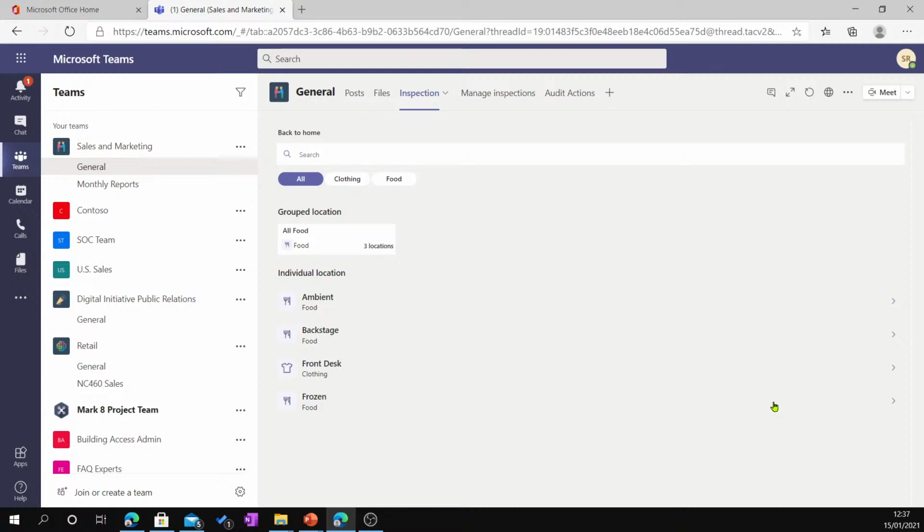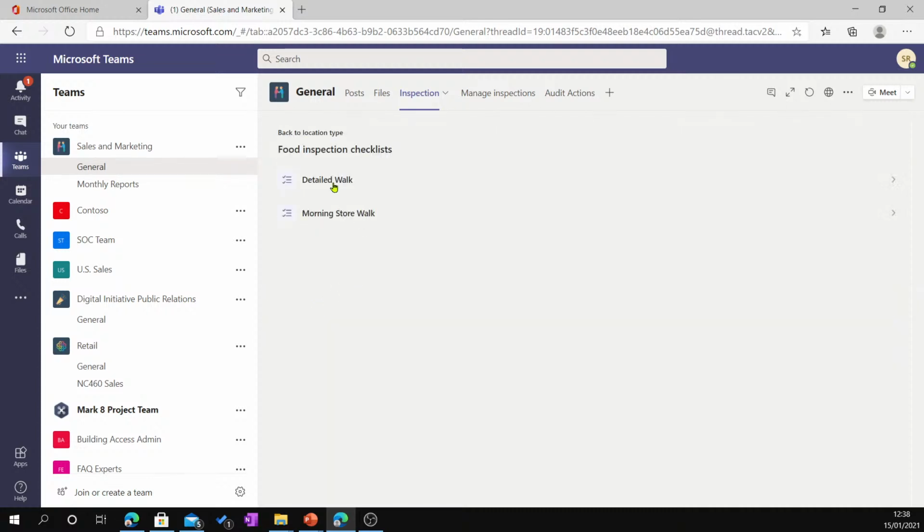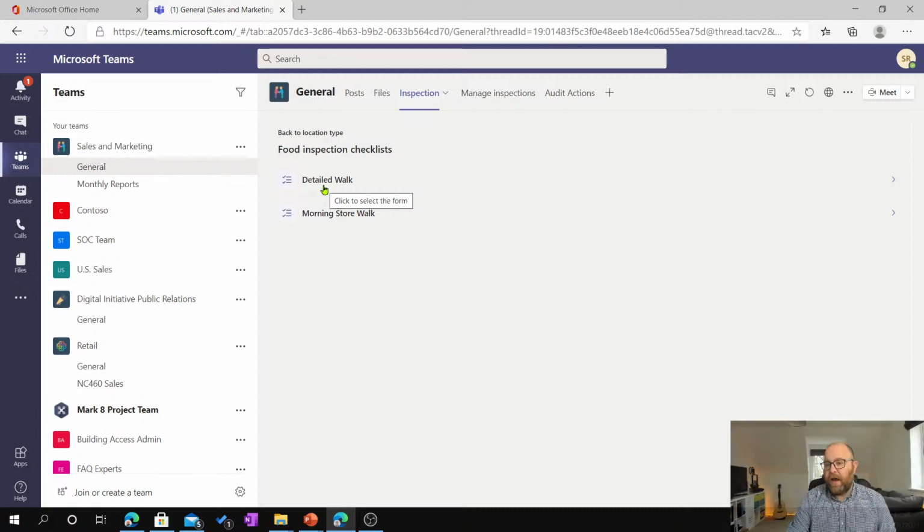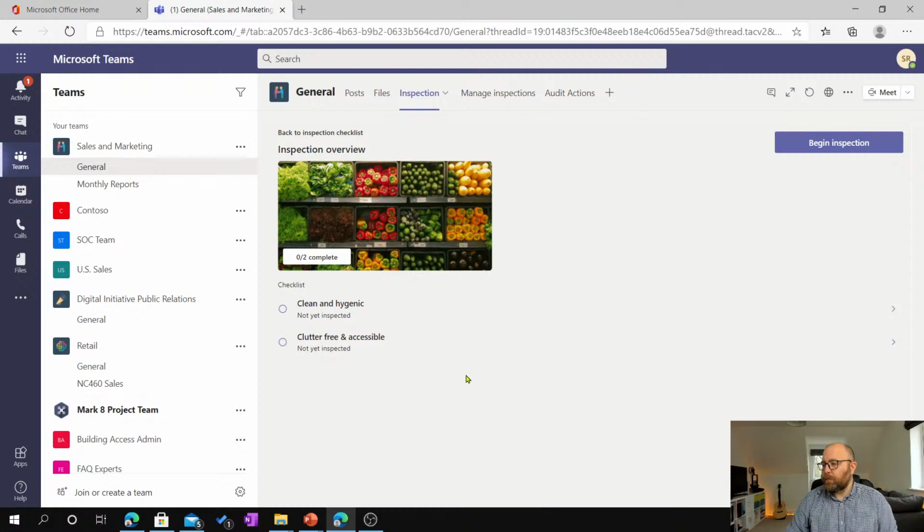So here I can perform an inspection, and it asks, whereabouts are you doing something? So I might say I'm going to be doing a food inspection, and I'm going to be in the ambient food area. Then there are different checklists here. Is this for a detailed walk, where you're doing a proper inspection of that area? Or are you looking to do a morning store walk? Maybe in a supermarket, they say every morning we do a light touch walk just to make sure that everything's in place. So I can pick the checklist I want. I'm going to choose the morning store walk.